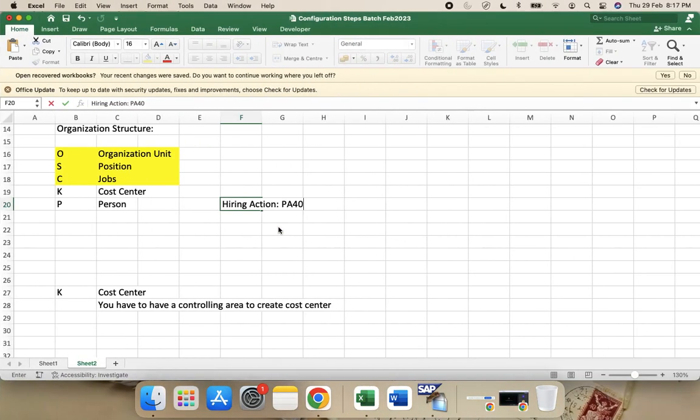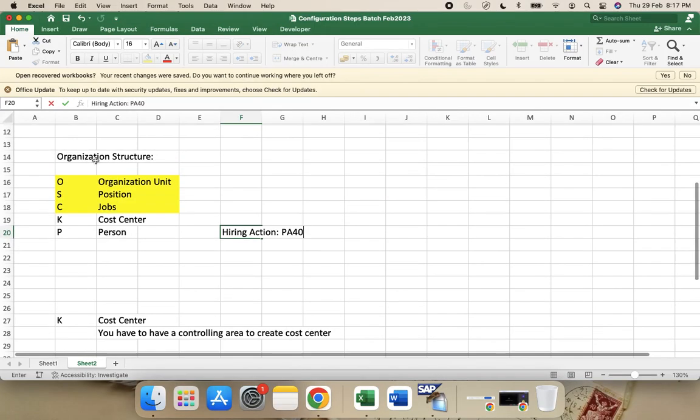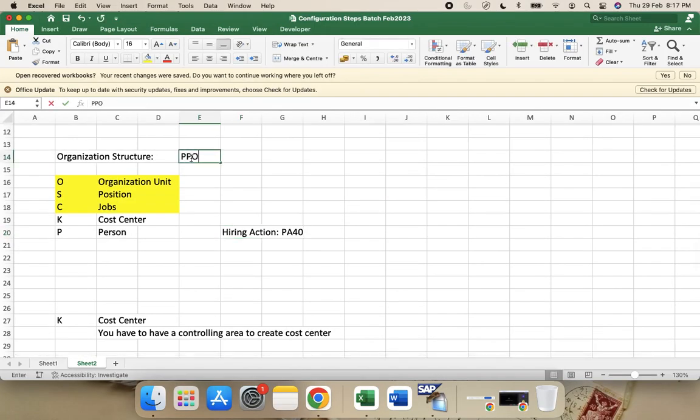We'll see that in the upcoming lecture, but I'm explaining this part again. In an organization structure, whenever I'm creating it in PPOC_OLD, I know there are basically five important object IDs, but only three of them I can create with the help of this transaction code. These two I have to create separately.